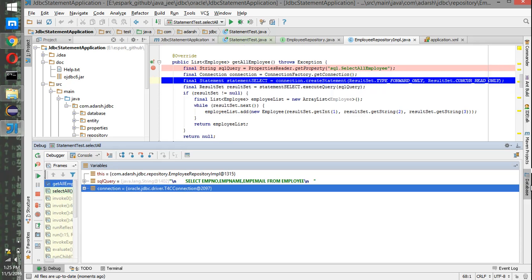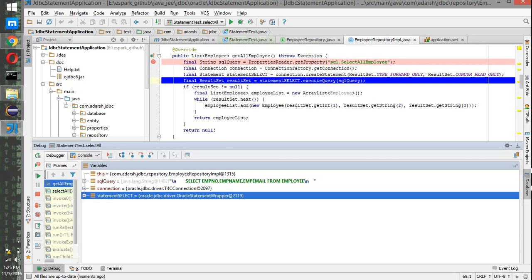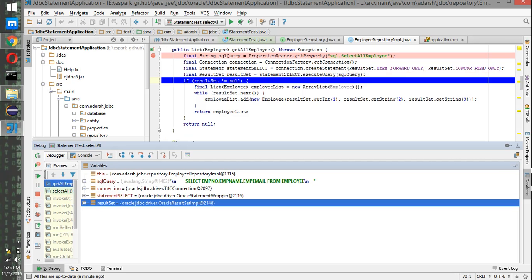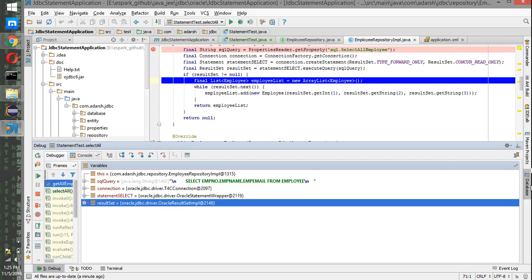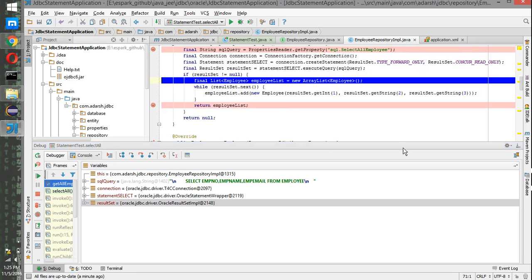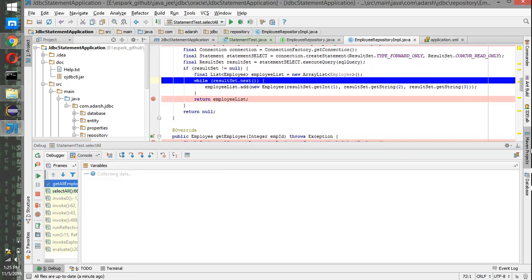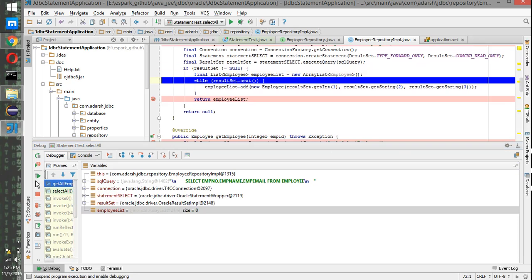Then after creating a connection, we are creating a statement by using the connection, and we are setting the SQL query to the statement, and then we are executing. So we'll get the result set. We are checking the result set should not be null, so it's not null, it will come inside, and then we'll execute that. So we'll check whether the result set has some value. It has some value, so we'll get that.